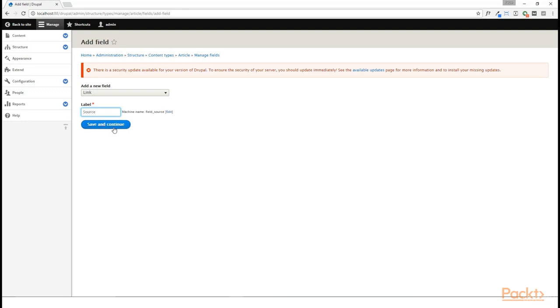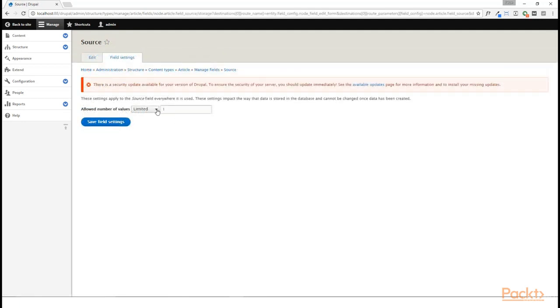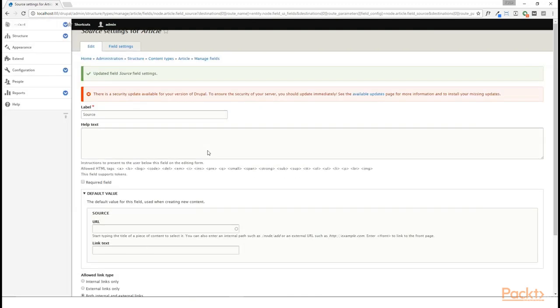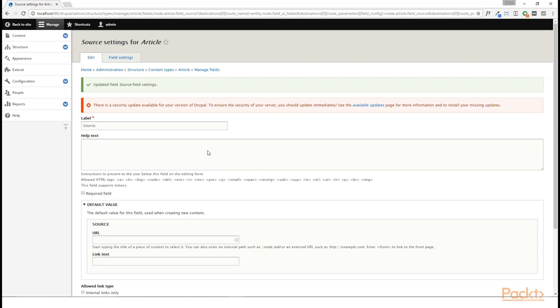We can give this a label and continue on through. We only want one link to be added here, so we're going to limit it to one, but if it was an image field that maybe was a gallery field, you could set this to a much higher number. We're going to just save and continue through here, and this process is similar for every field that you add. You always end up on a page similar to this where you have some options to configure that specific field.